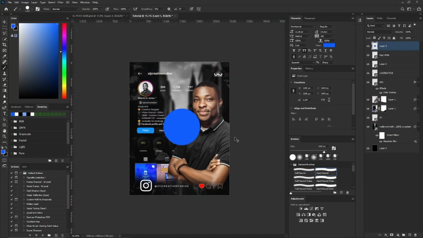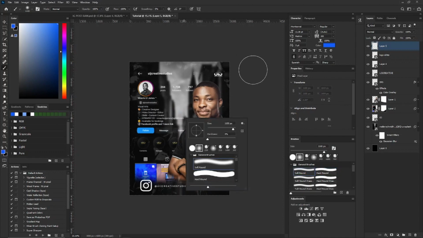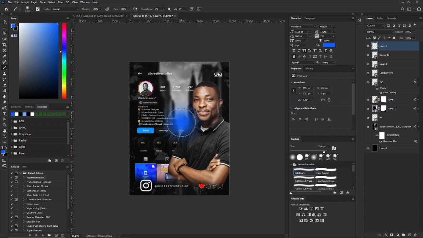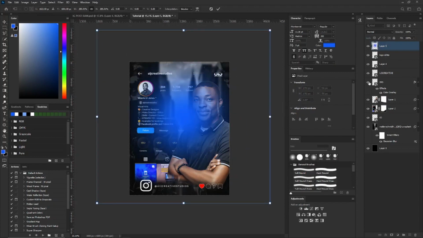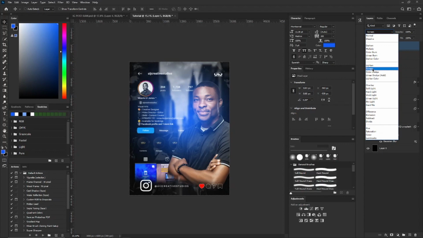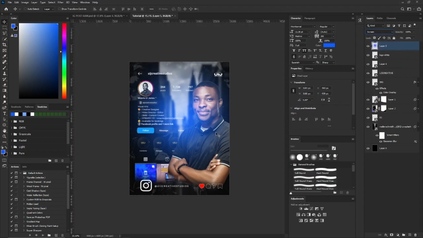Right click, make sure I use soft round brush. Now I'll dab it a bit. So I'll dab it a bit. Dab it just once. And scale it up. Scale it up. Change the blend mode to screen. I'll bring it up here.